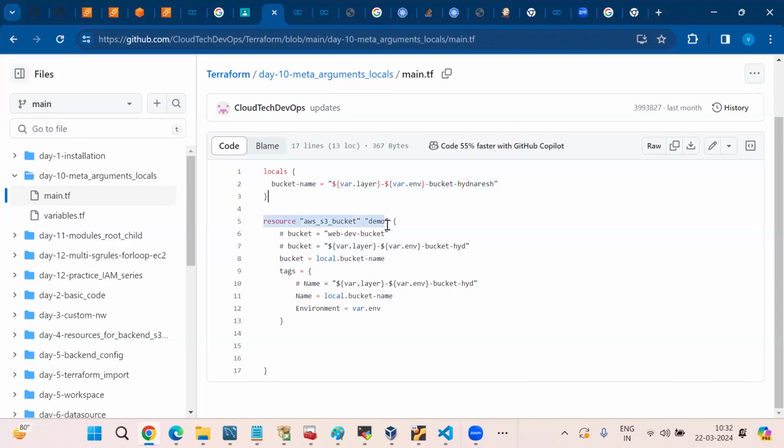Now I need to create a bucket. So the bucket name should be given this way, right? It has to be called from a variable, right? Instead of giving it like this, I'm just giving local dot bucket name. If there are any long strings, you can use them in the local and call local. That's it, nothing more to it.